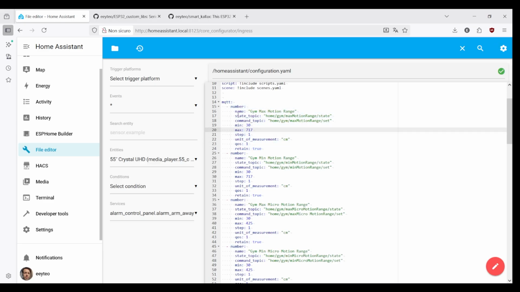As you can see, I specify the state topic and the state command, because Home Assistant will need to be able to read the value of the parameter with the state topic, and will also need to be able to command to set a new variable, to send down to the device a new value to be set.